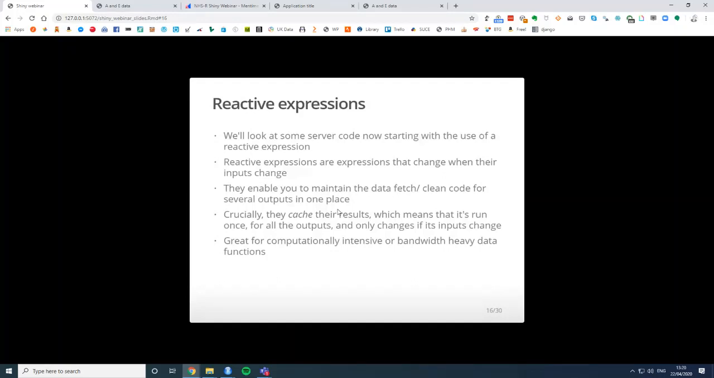Right, I'm just going to pause there briefly. Is there anything coming through on the questions or anything that I should talk about? So let's have a quick flick through.